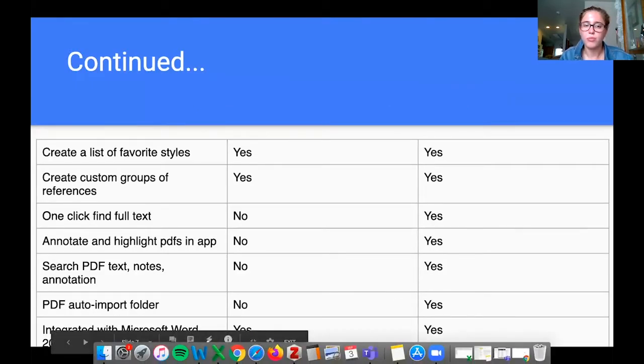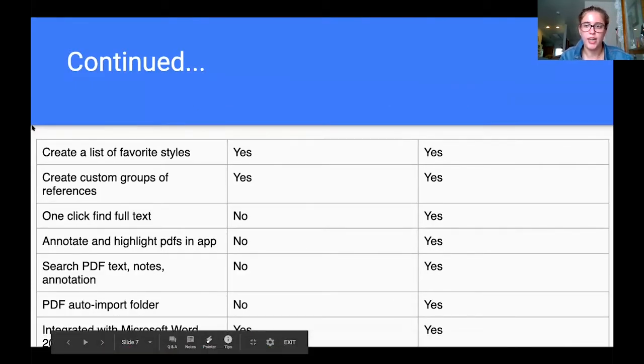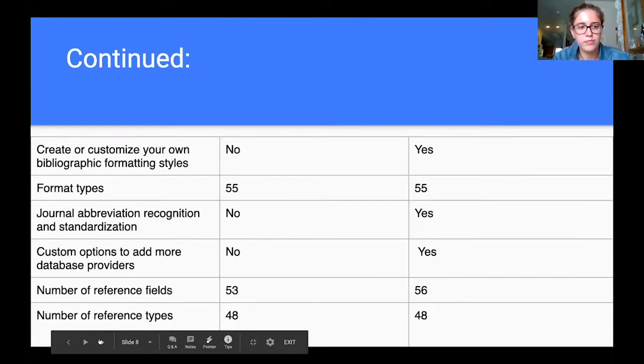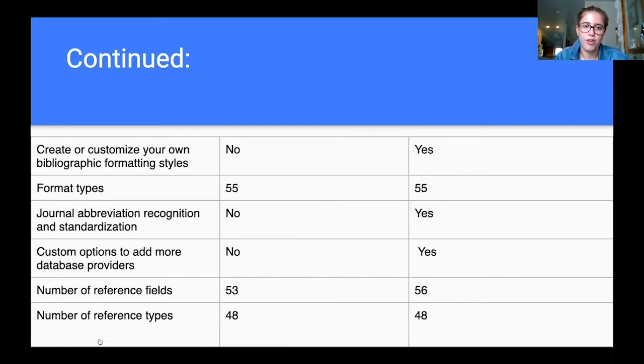So like I said, a lot of them will do similar things, but obviously the free version is going to give you a little bit less than what the full version would. They still both work with Microsoft Word and stuff like that, but again, it's going to be a little bit different. Next slide. And then again, the amount of references for each one is going to be a little bit different, a little bit more. And then next slide.